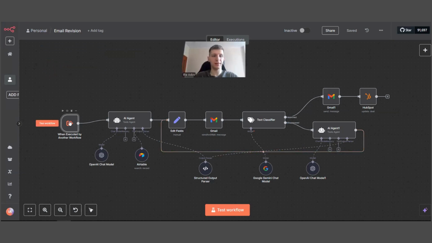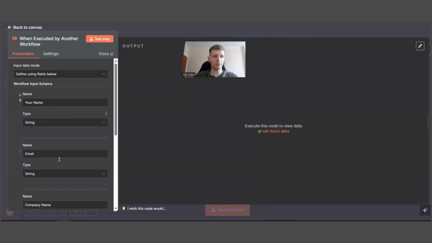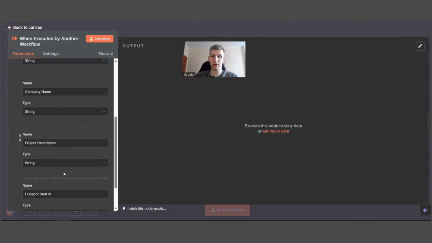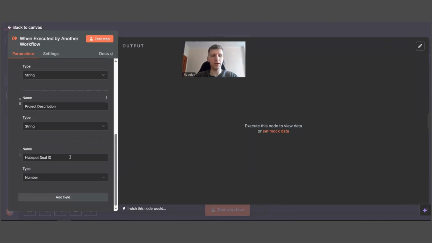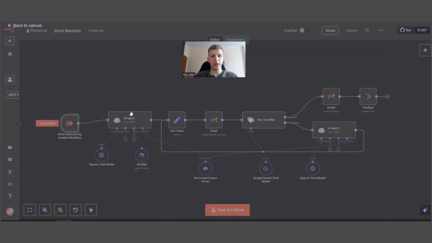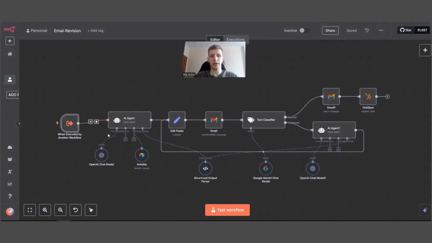It receives incoming lead data, such as name, email, company name, and project description, which is actually the lead's problem, and also a previously created HubSpot deal ID. Then the AI agent takes this information as an input and prepares an email. We are using the OpenAI chat model here. And what is really powerful is that this AI agent can research our project database to find a relevant project to showcase that we are really capable of solving the lead's problem.